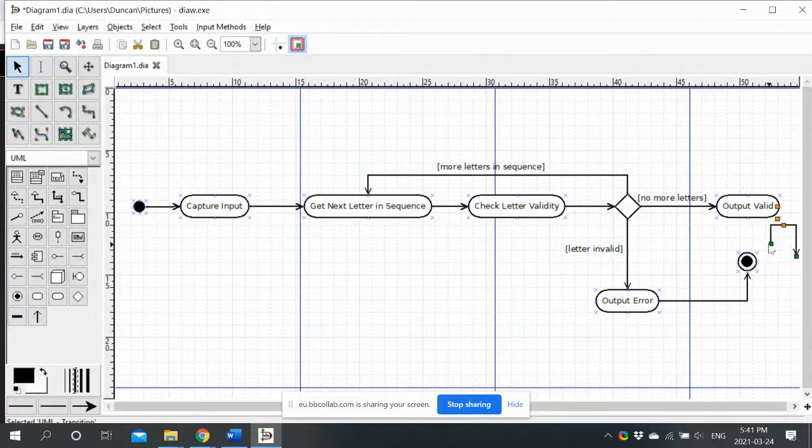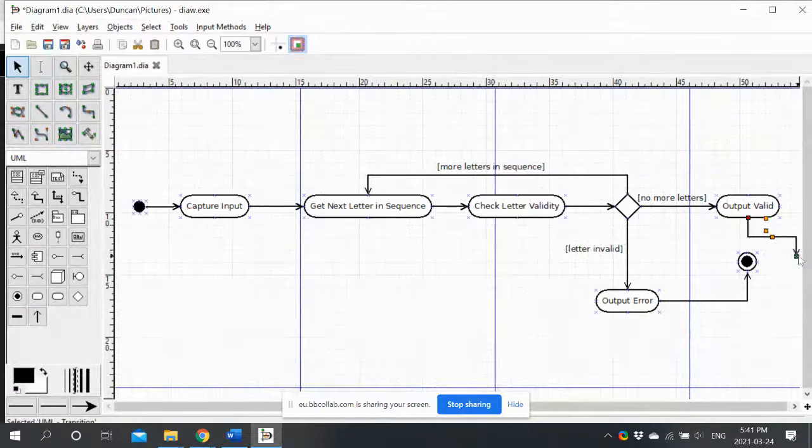If that was valid, we flow to the final state as well. You can have more than one final state if you want, but some people like to try and make it so that there's only one single final state. It's not a requirement, but it is... So we have this now.